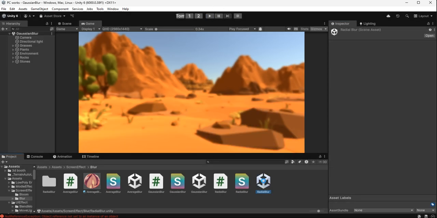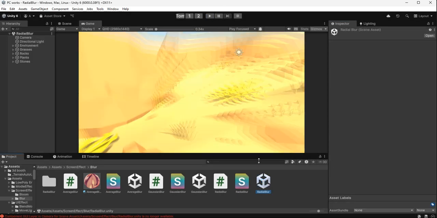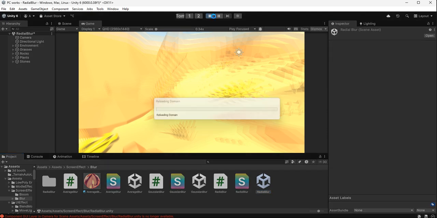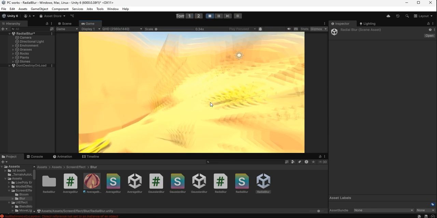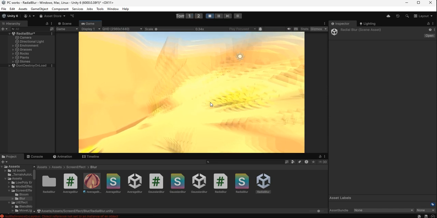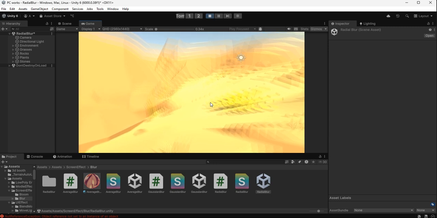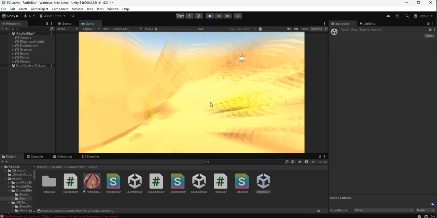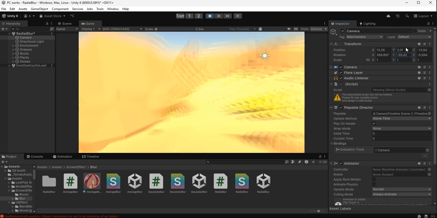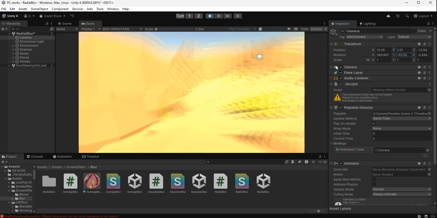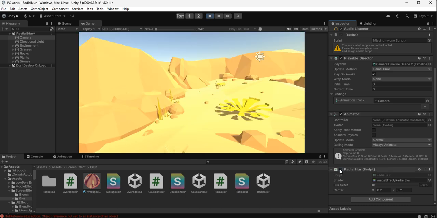Okay, let's jump to the RadialBlur, which is a useful effect for making a hallucination or maybe a drunk mode for your player. Look at this. Without this effect is this.